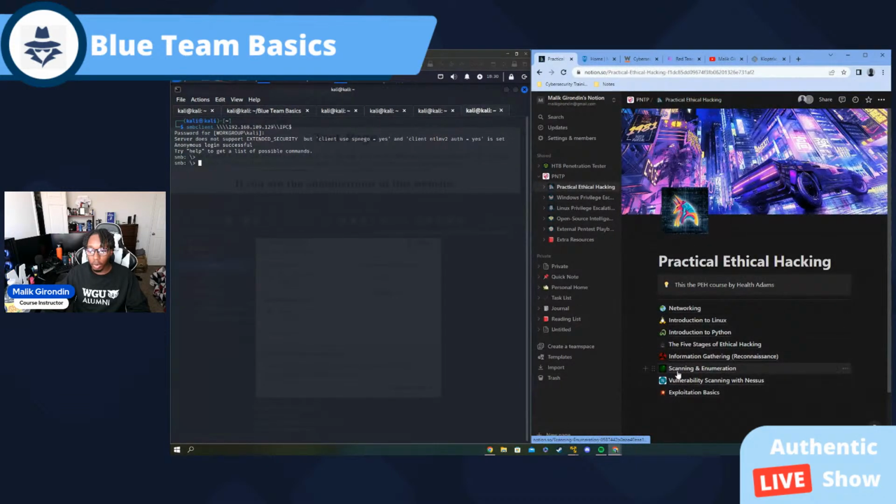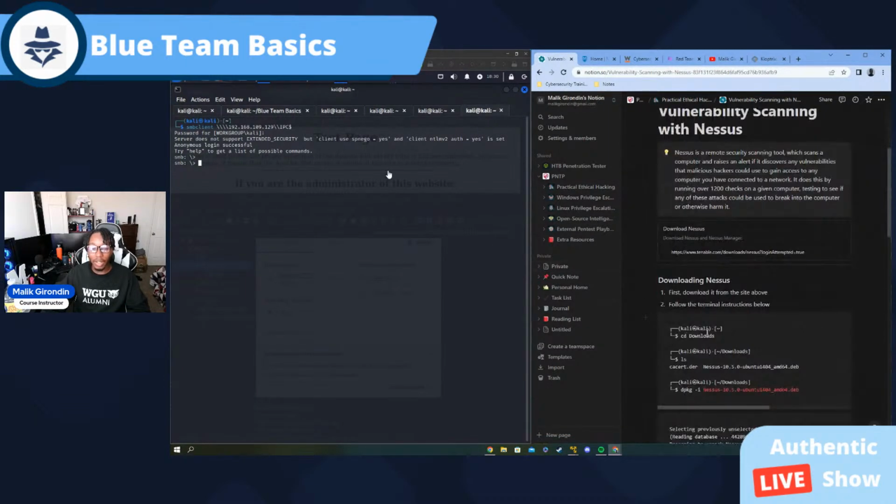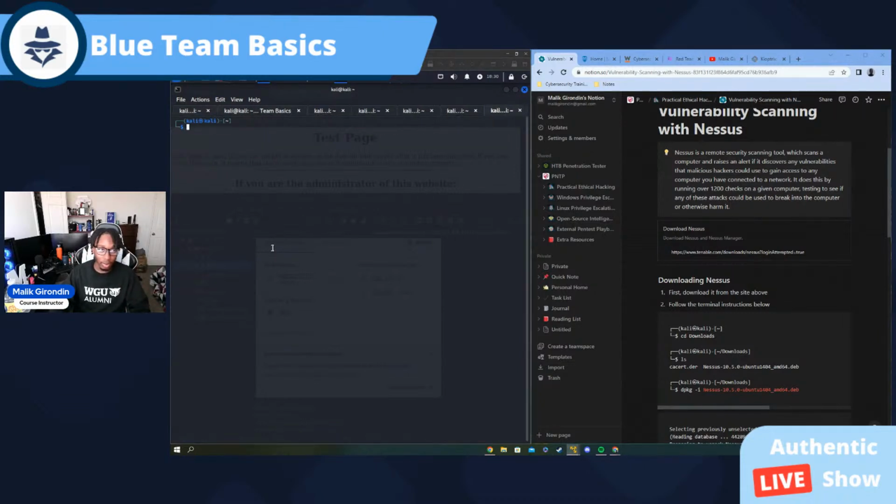Let's go over here. So we have Nessus. All right, and this is one of my favorite tools. I actually use this in the field a lot, and I'm going to be using this tomorrow for a client. I'm going to write up a really quick vulnerability report detailing their security posture. So I love Nessus.